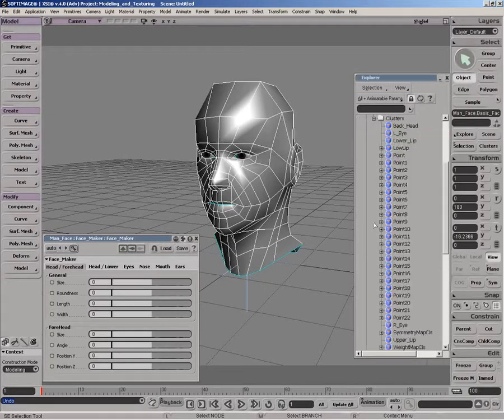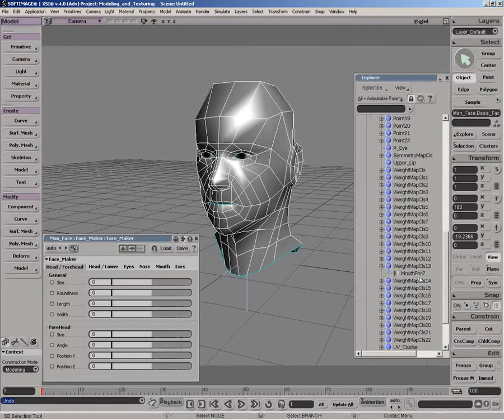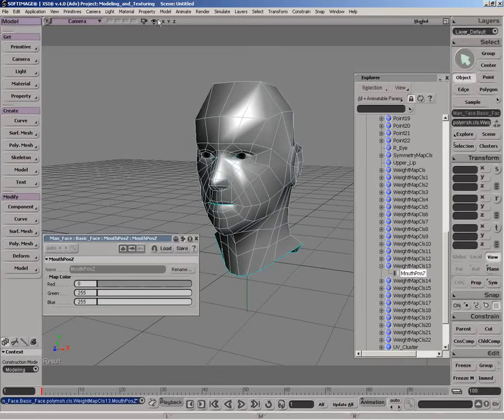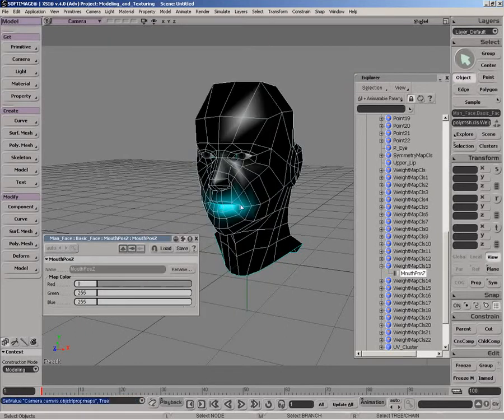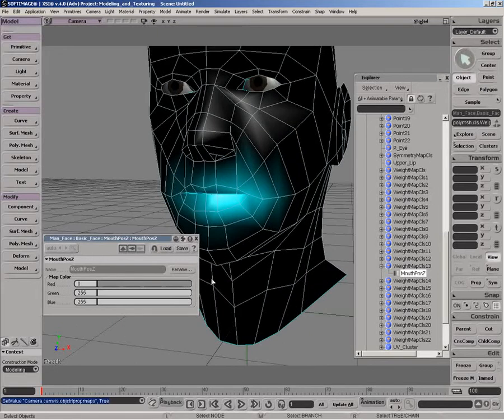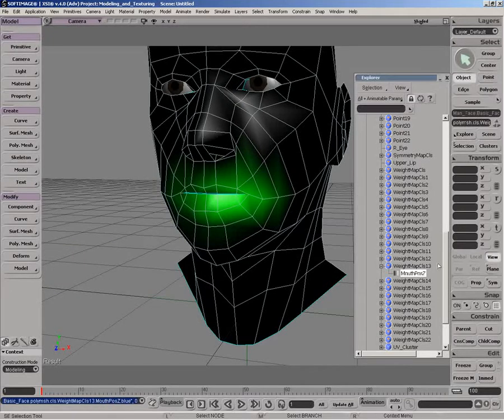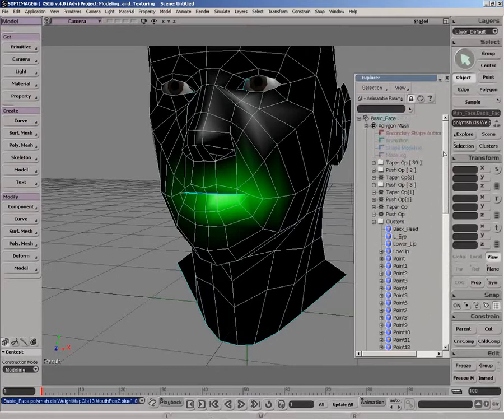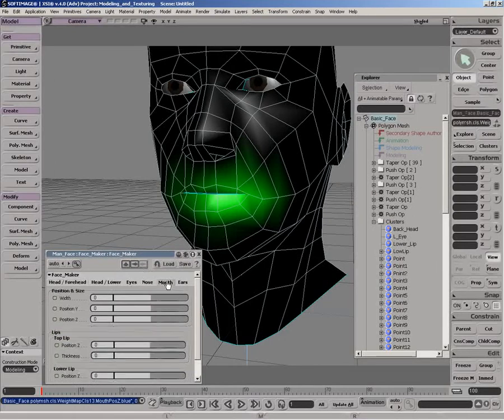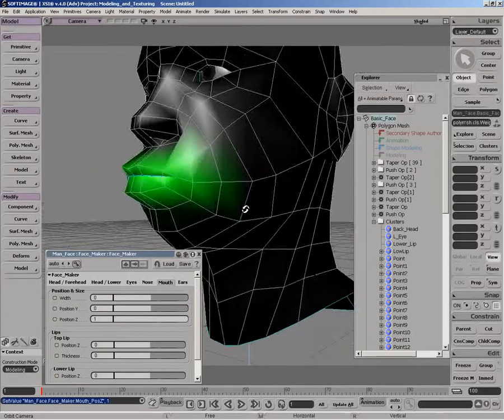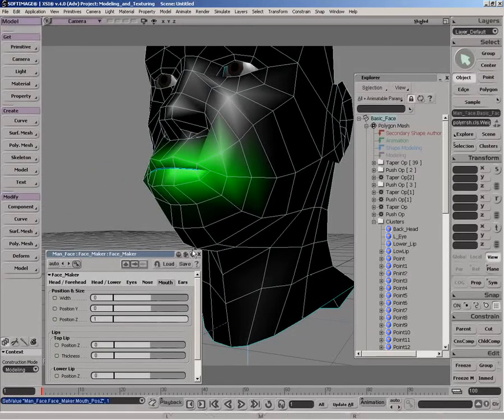If we were to have a look at some of the weight maps, here, mouth position in Z. If I were to turn on weight maps inside here, I can see exactly where the weight map is going. I can change the color as well, no problem. So mouth position Z, if I were to open up the Facemaker properties and go to mouth, here position Z, you can see that it's been controlled through a deformer.